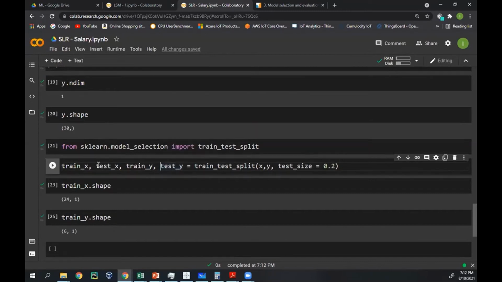Because whatever the names of the variables you give, it really doesn't matter to your train test split library. It will just split the data in this form.